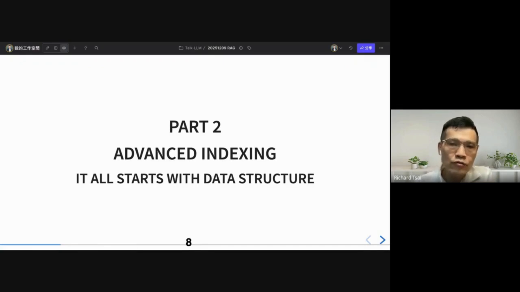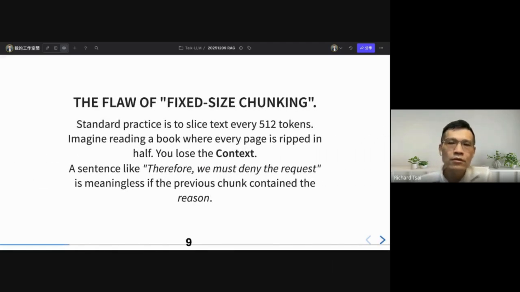So in part 2, we are going to talk about advanced indexing. It all starts with data structure. Let's look at the flow of fixed size chunking. Standard practice is to slice text every 512 tokens. Imagine reading a book where every page is ripped in half. You lose the context. A sentence like, therefore, we must deny the request, is meaningless if the previous chunk contained the reason.